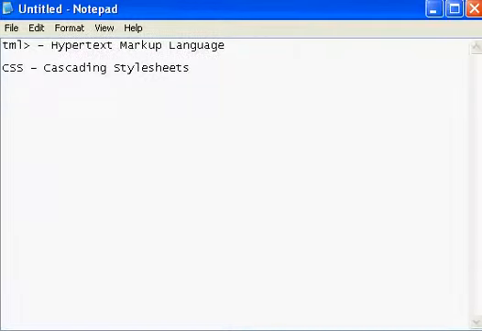CSS gives anyone using HTML more power. You get more power to do with what you want. So instead of, well, I'll get into it later.